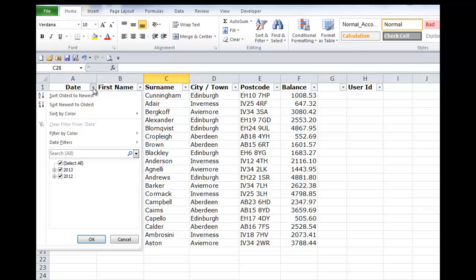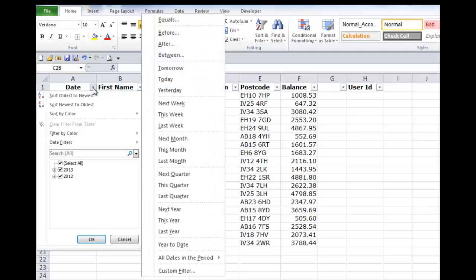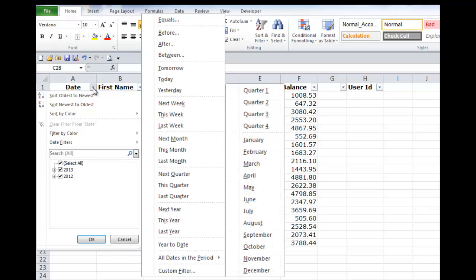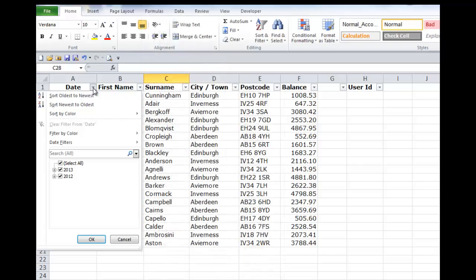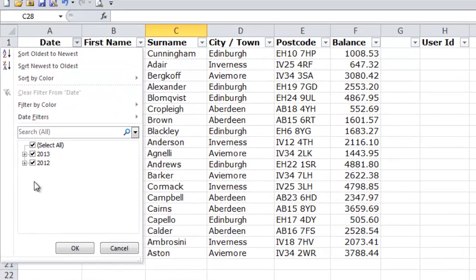In fact, there are so many that I can't display them all, so I've cheated by using screenshots. Have a look at all these options. Mind-blowing. And when you click on all dates in the period, you get even more. But sometimes you need to be really precise, so just pick the dates from here. I can decide only to filter on 2012, then only on November, then just for the 1st and the 15th. I've no idea why I might want to do that, but I can if I like.